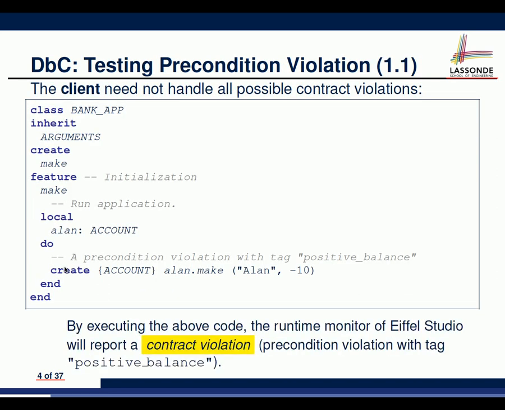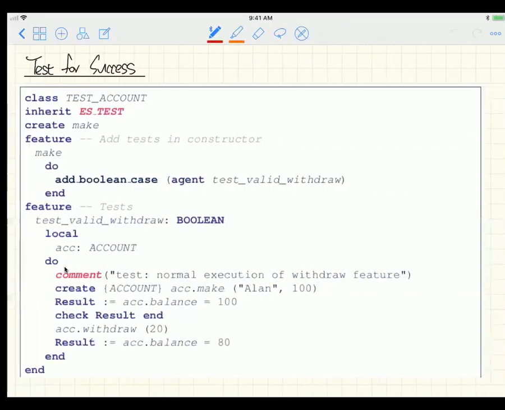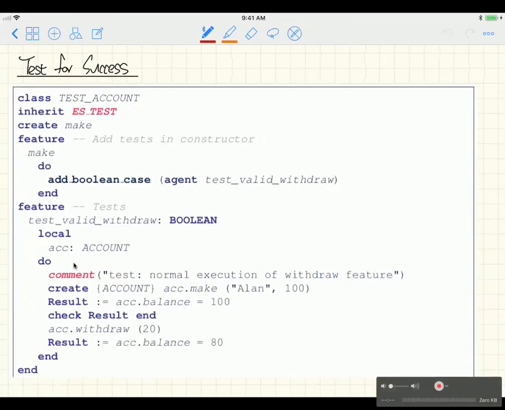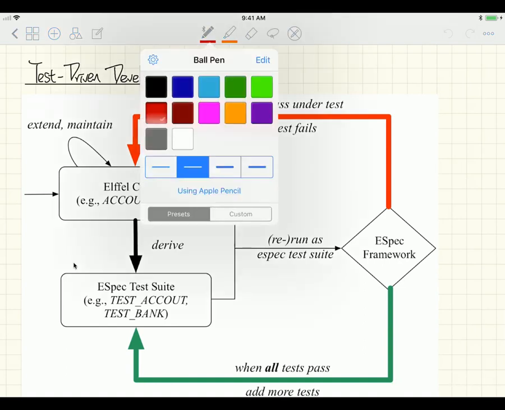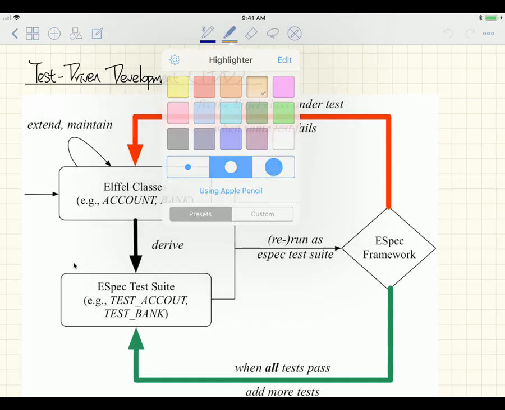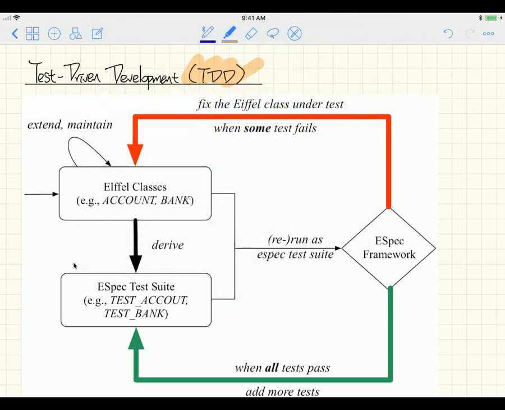Let me go directly to the test cases, and for some other concepts, maybe I will explain them next time. Let me just make sure I can cover how to write the 3 kinds of test cases. How about this? Let me explain this diagram very quickly. We talk about test-driven development. TDD. What does test-driven development mean?